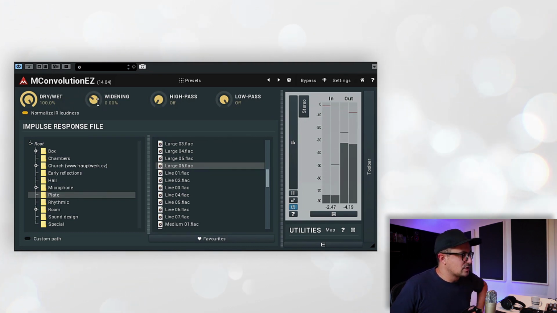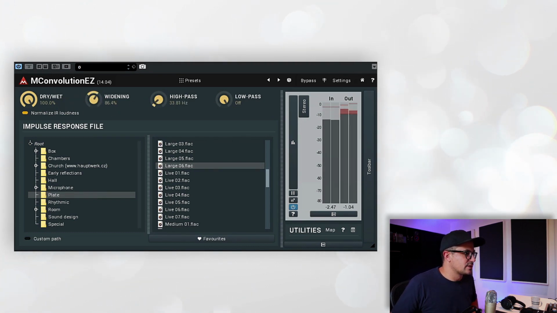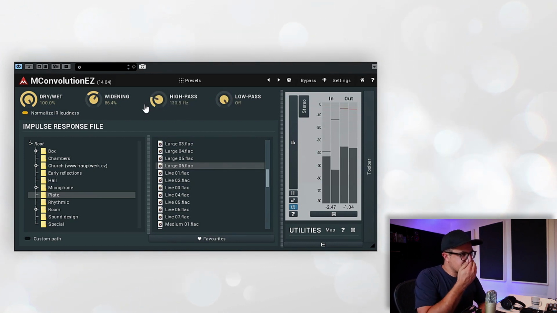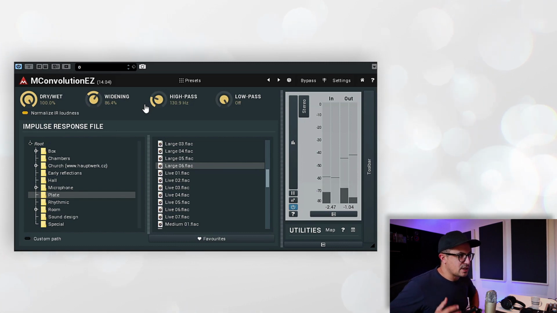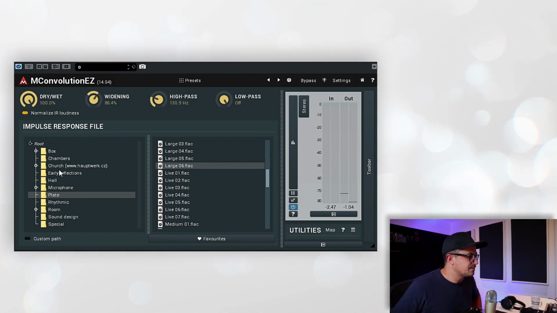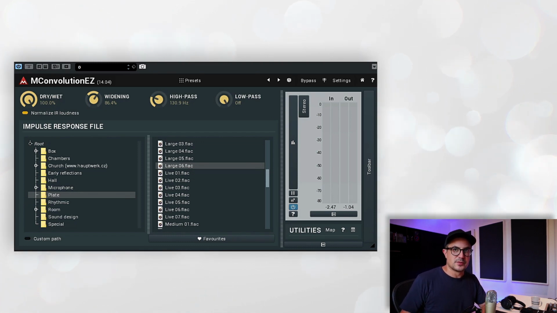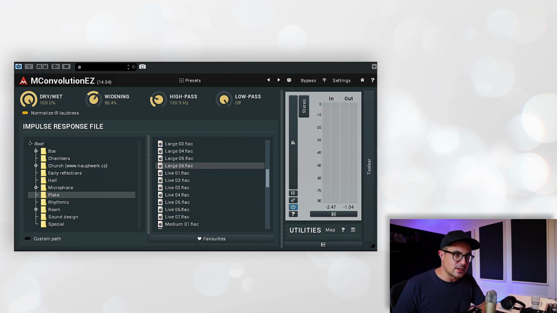And you have controls for widening. You have a high pass filter and a low pass filter. I would have liked some more control over the timing of the actual impulses, but it's still pretty useful for another reason as well. What I love doing with this is grabbing content which is not designed for reverbs at all. We'll take a look at just some FX hits from the Sonic Academy Ultimate Effects library.